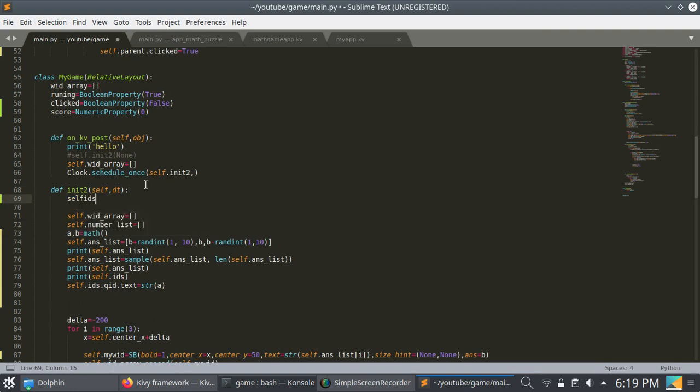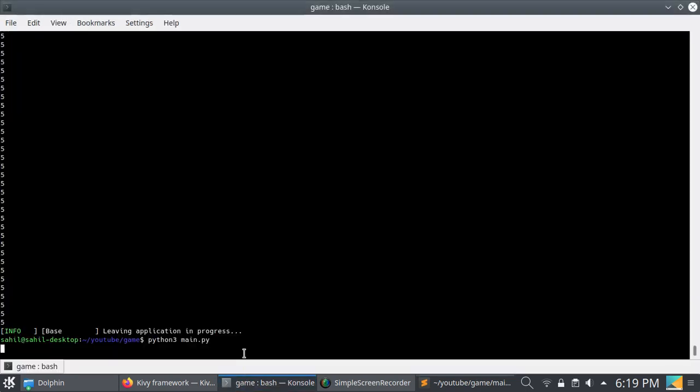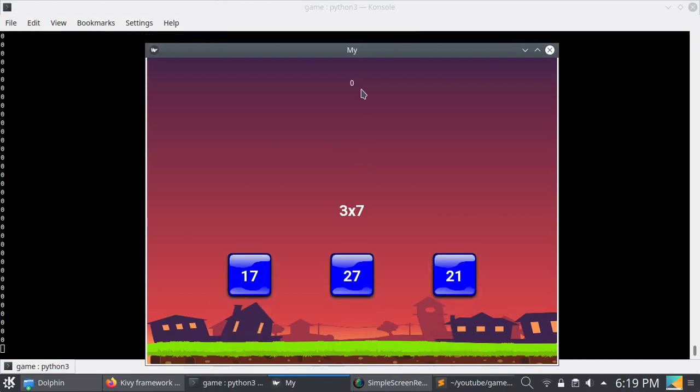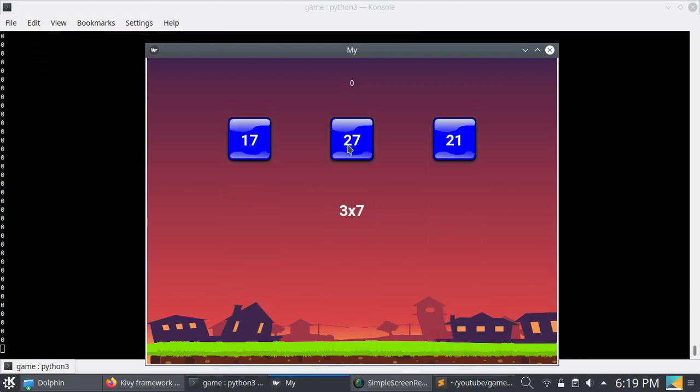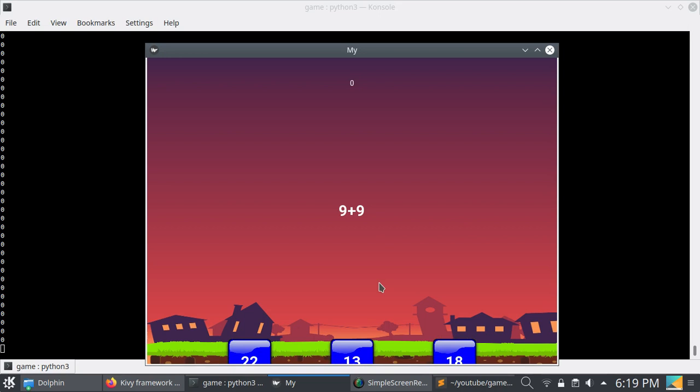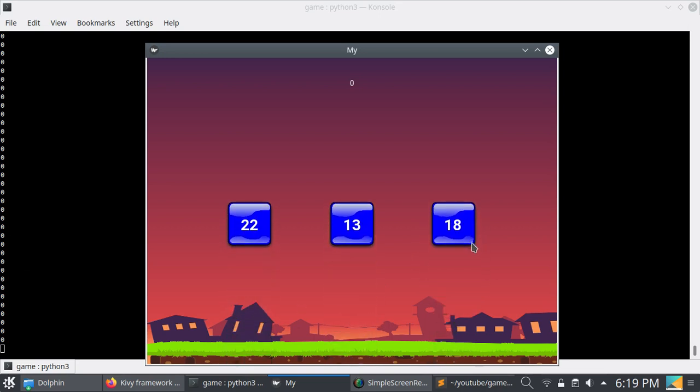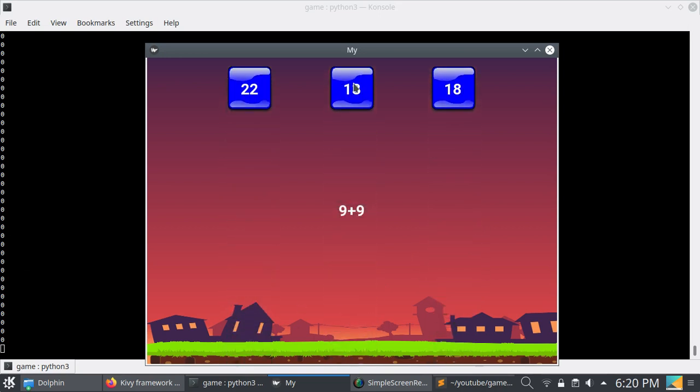Self dot ids dot sid dot text equal to str of self dot score. Here initially it is 0, and 9 plus 9 is 18, but here the score is not updating.